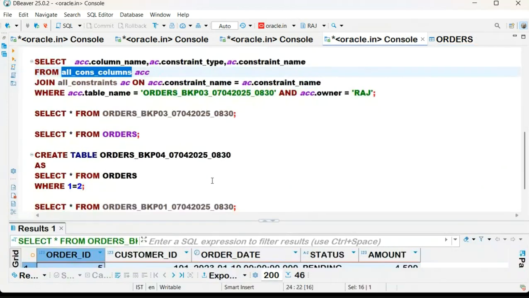I hope you understood how to take the backup of the table. And if you want notes, I'll show you one.